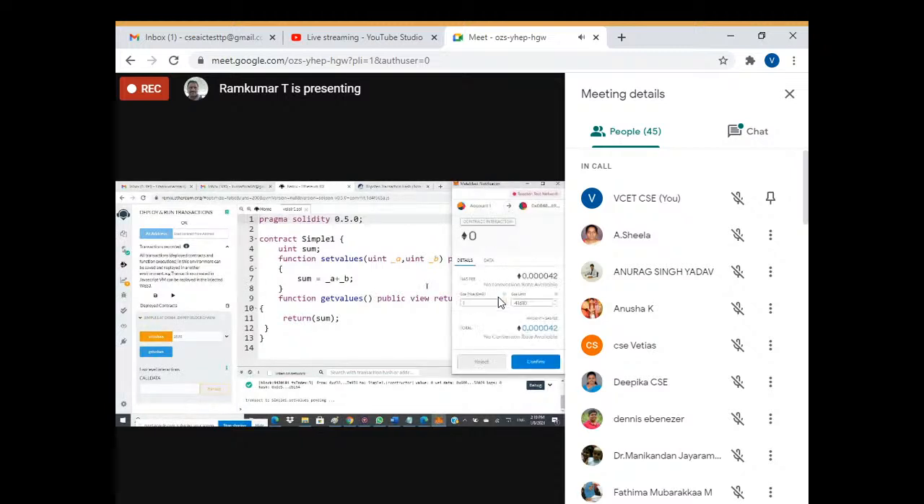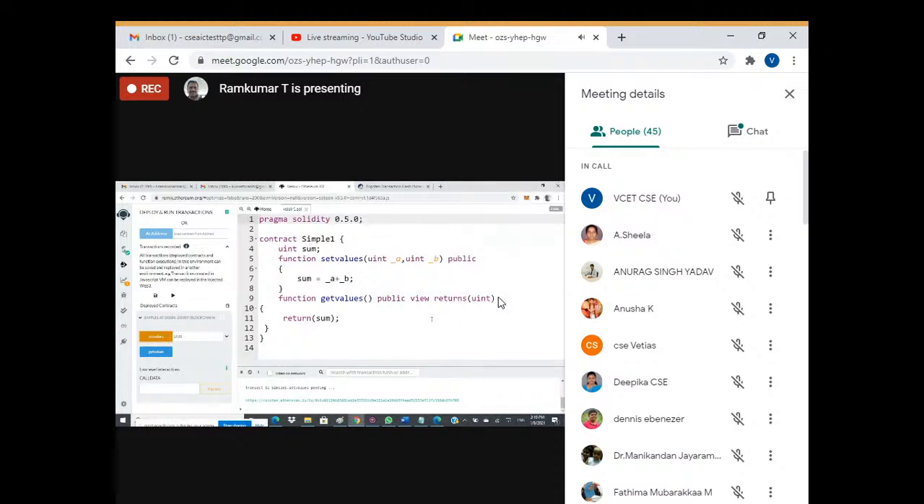Now again, it is asking me for money. Why? Because whenever we are setting the values, we have to pay something, right? That we have already discussed. Whenever we are paying something, definitely we have to pay it. So for that reason, we are paying some money for setting the values. Again, I'm giving the confirmation, and now I'm paying it. Now we will check this one.